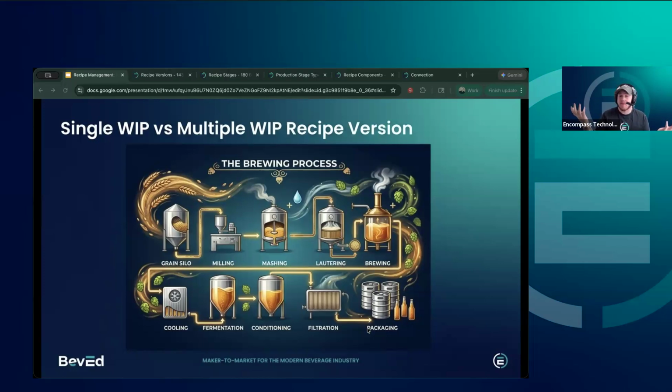Now, we may be doing this with an IPA as well. So maybe we are splitting our IPA batch to experiment with two different dry hop varietals instead. So again, we're splitting that into multiple whips. By using these multiple whips, we are able to track each of those unique outputs as their own distinct products while we are still linked to that original parent brew.